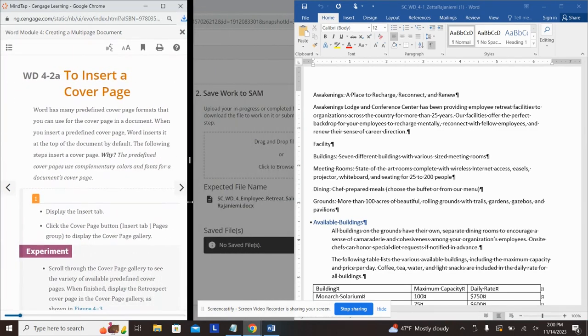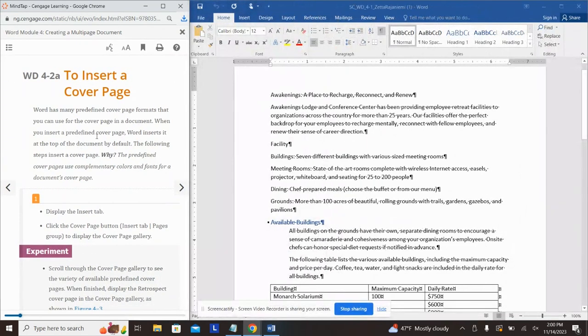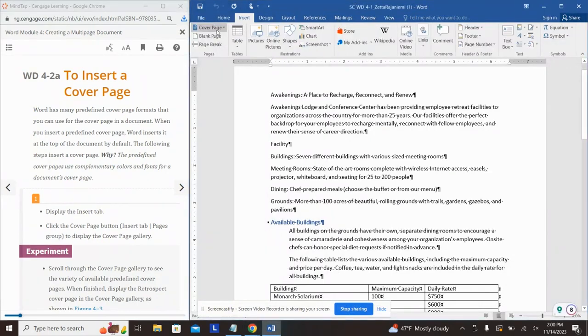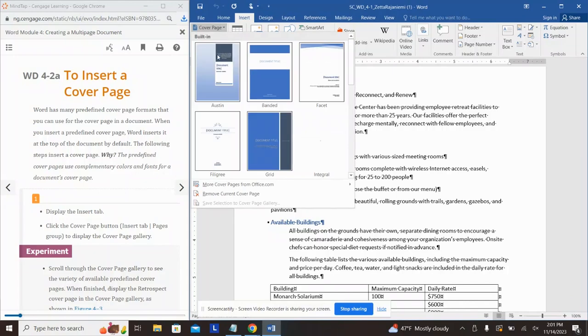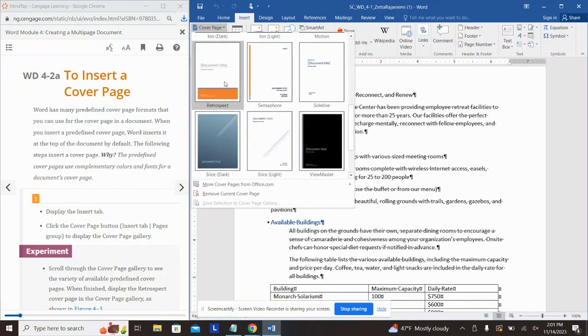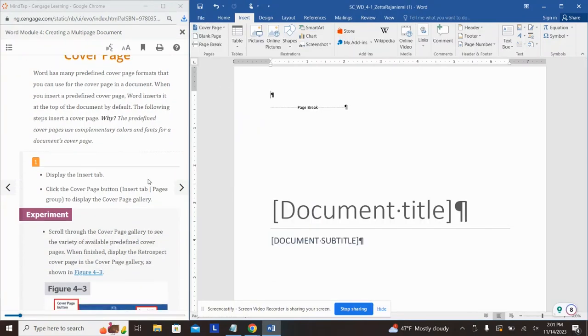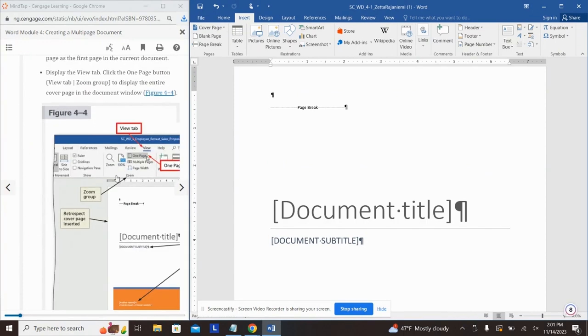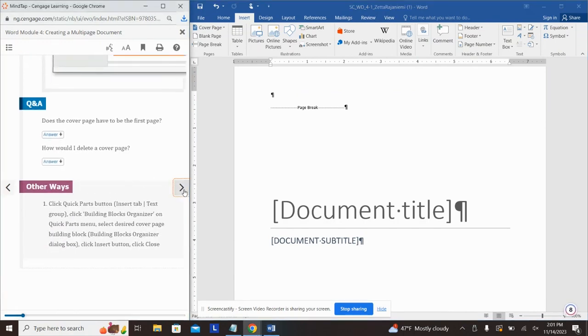Alright, so the first thing that we are going to do is insert a cover page. So we're going to go to the Insert tab, and right over here in the Pages section, click Cover Page, and we're going to scroll down to Retrospect. Just like that.